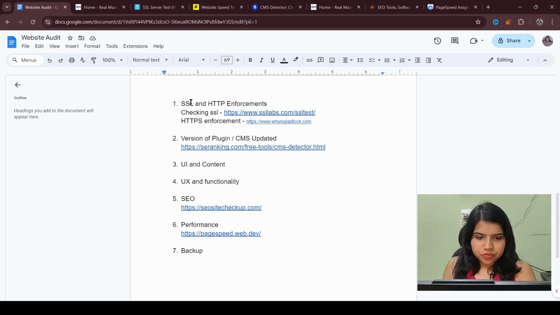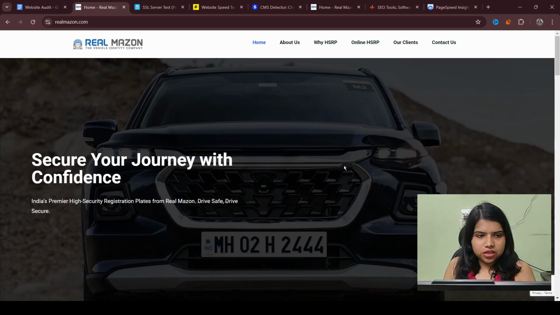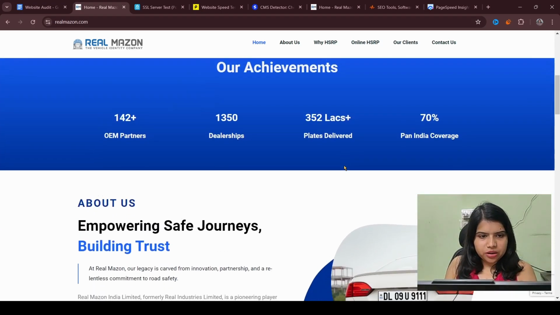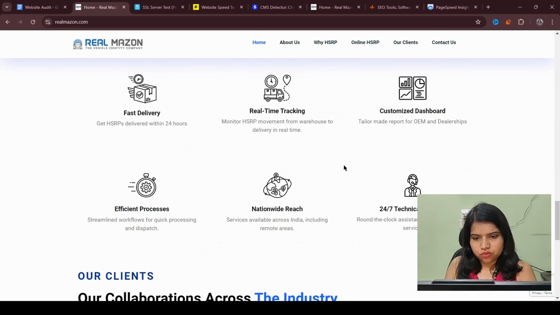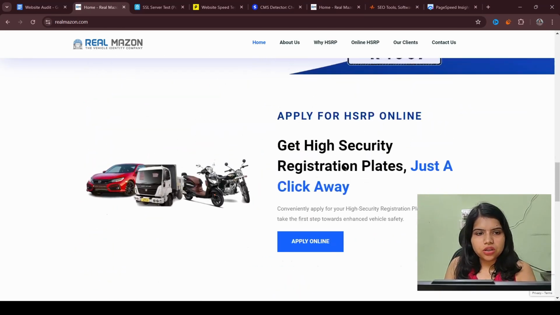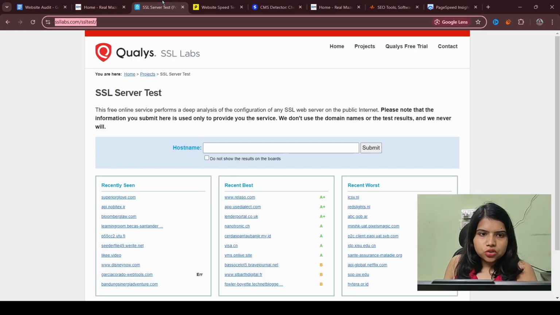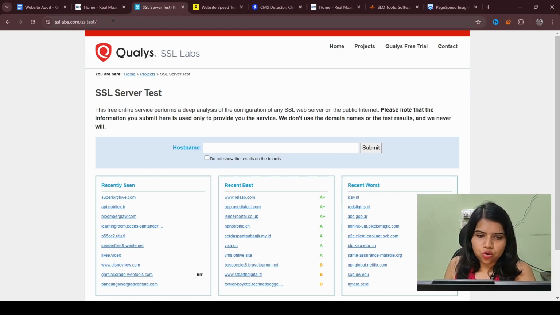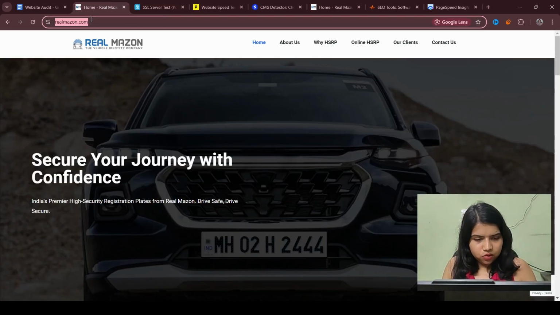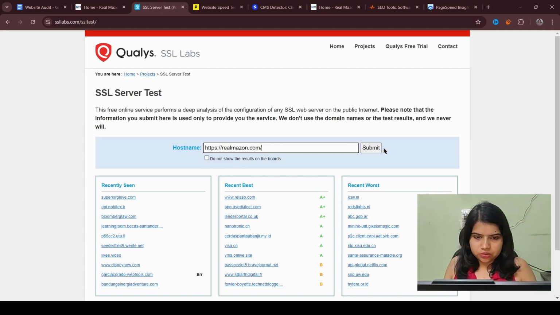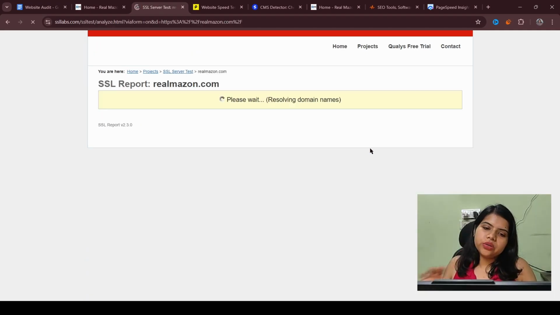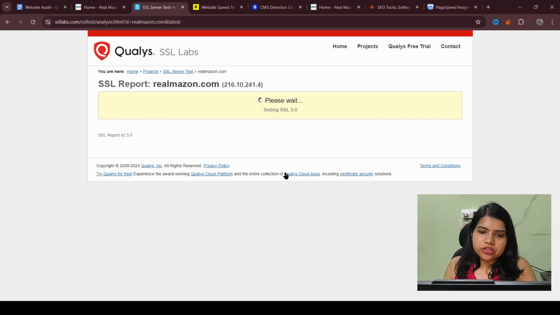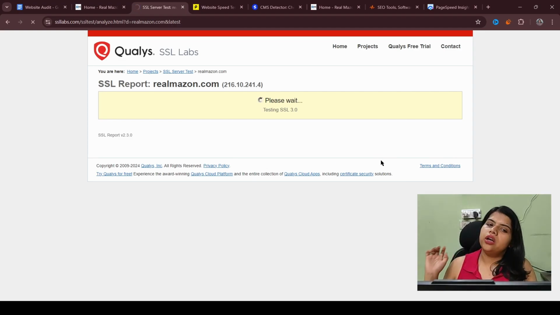So for checking the SSL, we have this website, and throughout this whole video we will be using this website to run the audit. This is a normal website of a vehicle identity company, and it is based on WordPress. So first checking the SSL, here we are using sslabs.com. If I take the URL of this website and put it here, it will run a check on this website and see if it has the SSL installed.